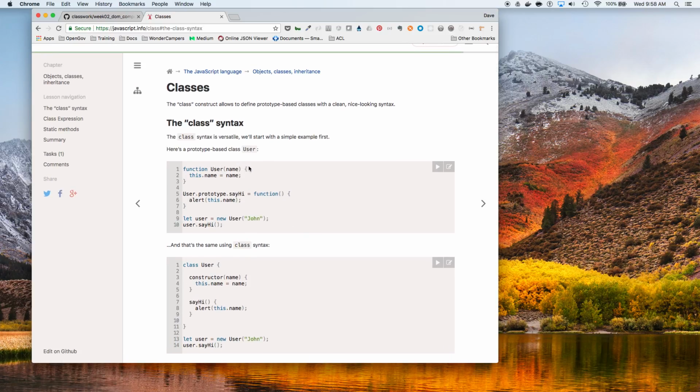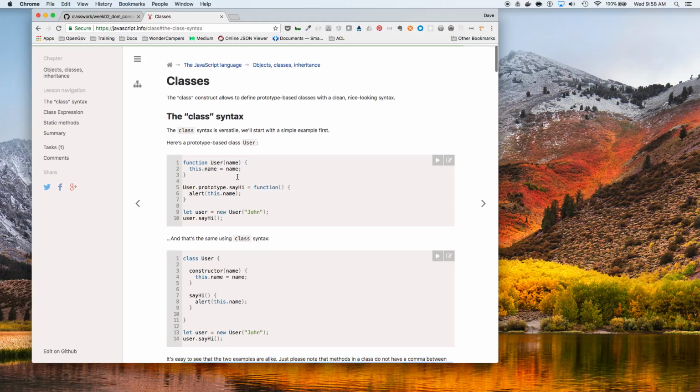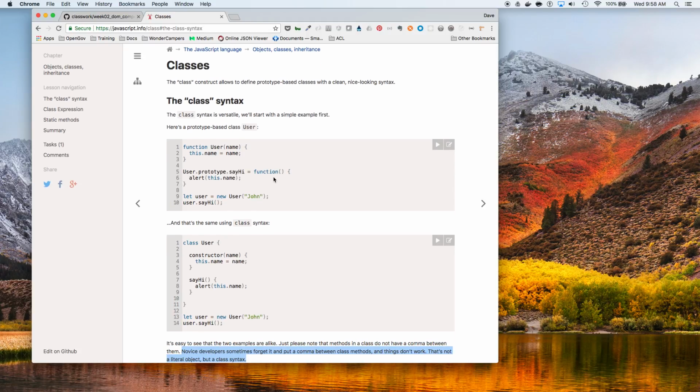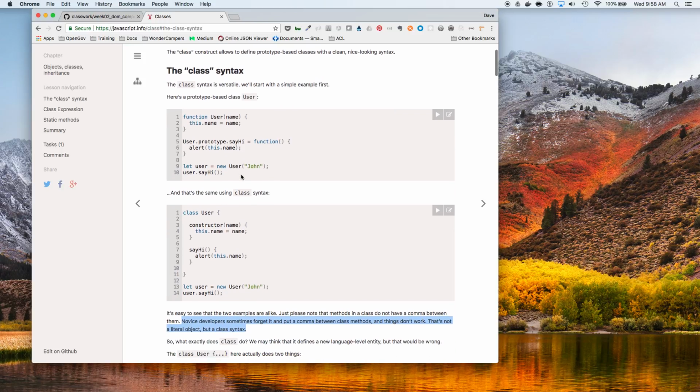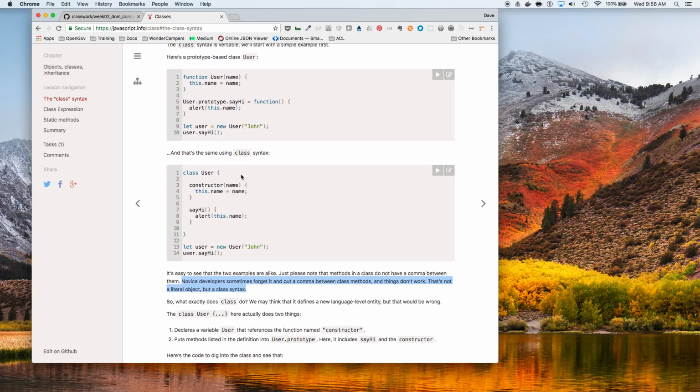So here is a declaration of a user. It's only got one property, name. And I'll talk about this. So it's got a name property.